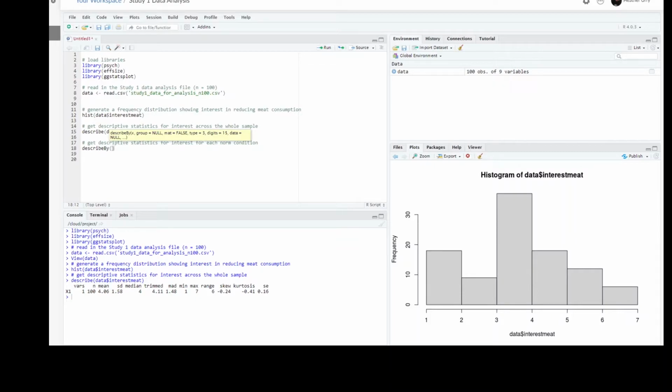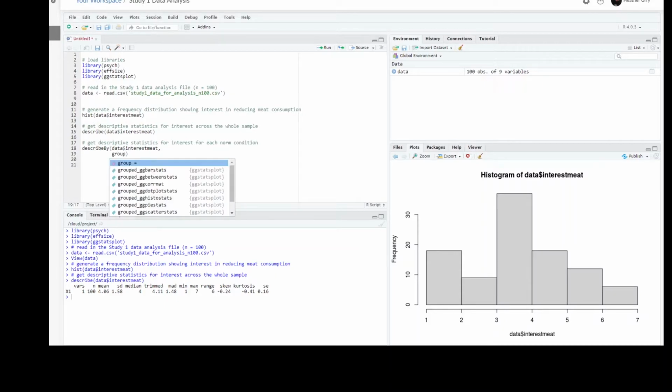So I can go ahead and move the mouse, select that here, copy it, and paste it within the parentheses so that it knows now in the describe by command that we want to describe interest in reducing meat consumption, which is part of this data object. But we need to tell it a little bit more information. So I'm going to enter a comma here, and I'm going to hit return just to keep this looking neat. And I'm going to tell it what is our grouping variable.